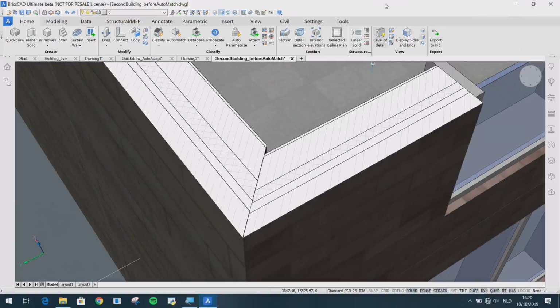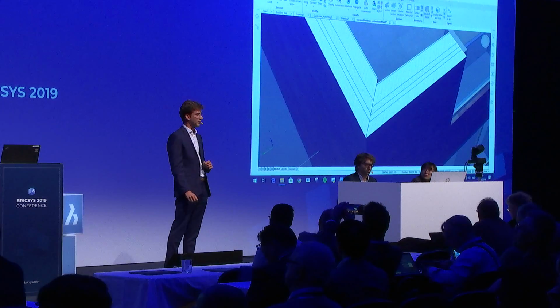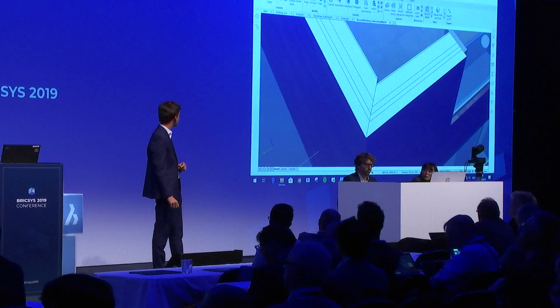So as Jürgen has explained, we went through two very important phases in the BIM workflow. We started with some prototyping, so we used QuickDraw and BIM Stair to quickly have an initial idea of the building. Then we added BIM data using BIMify and AutoMatch. And now we come to the next phase in the typical BIM workflow, and that is adding more detail to the model. So we will increase the level of detail even more.